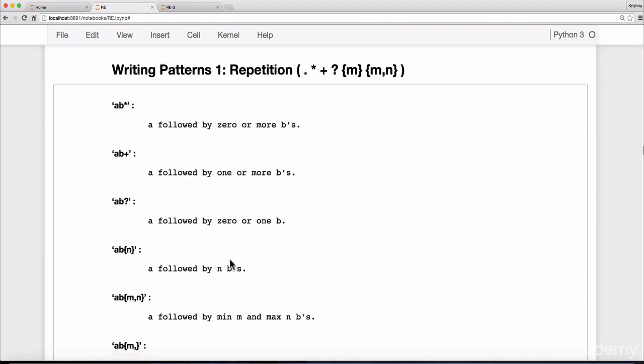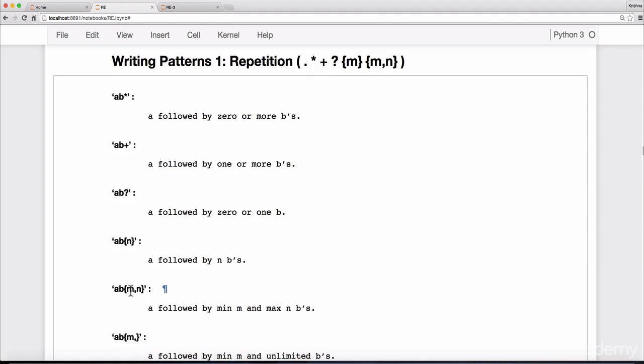And next are 2 numbers, m and n. Here we are specifying minimum and maximum. The minimum is the minimum number of times the preceding character must appear, and the maximum is the most times it can appear. It cannot go beyond this number. Suppose we say 2 and 3: A must be followed with 2 times of B, and the maximum it can appear is only 3 times. That is the minimum and maximum.